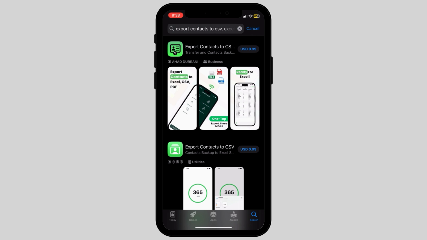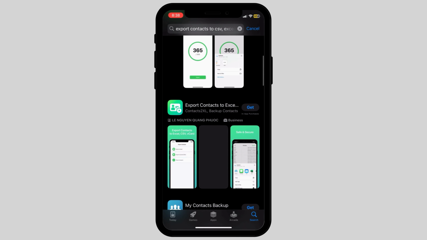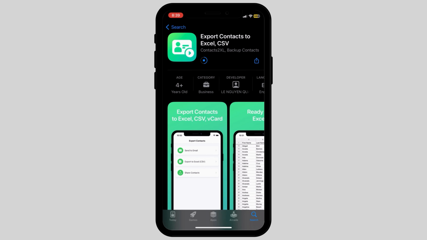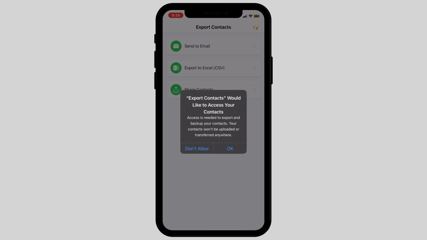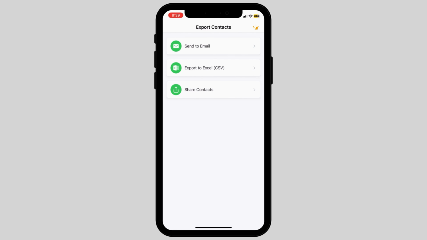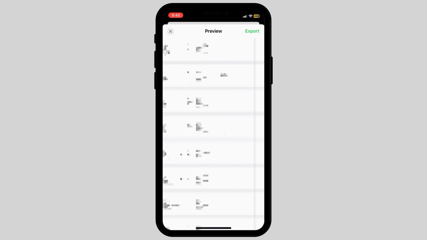Once you scroll a little bit down, you can see the free version as you can see on the screen. Download this app and after this, open this once downloaded. Allow the necessary permissions and among the three options that you can see, click on Export to Excel CSV.